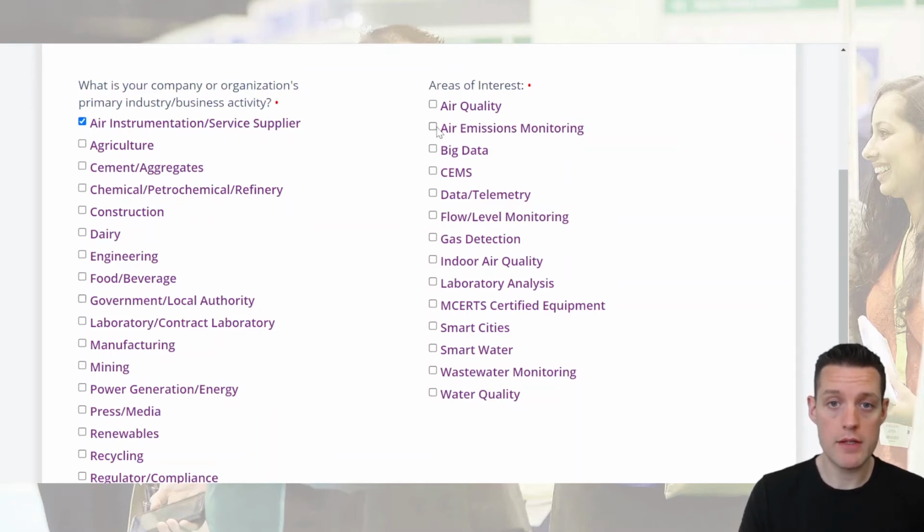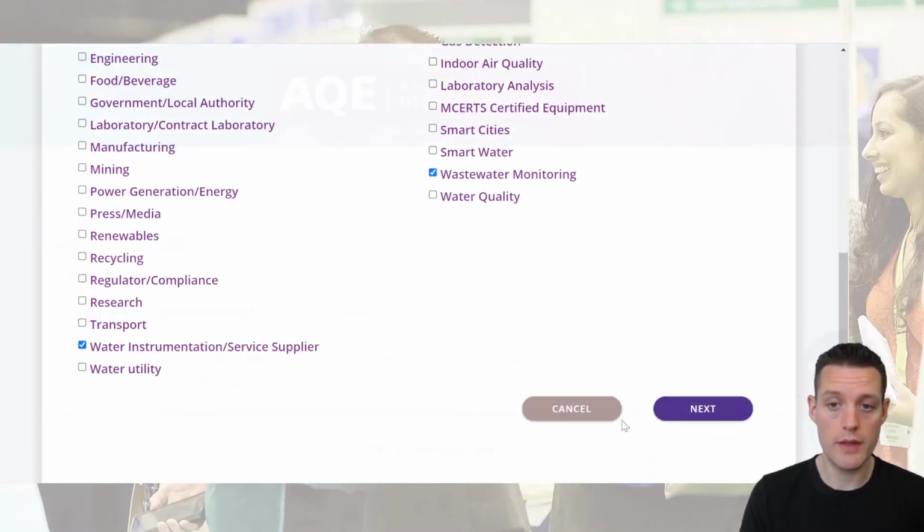And then we also ask areas of interest as well. So if you have a look through the areas of interest, if you tick any areas that are of interest to you, that will help when we're suggesting particular sessions you might be interested in, and also help other people to find you on there.